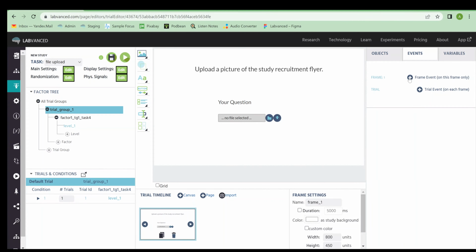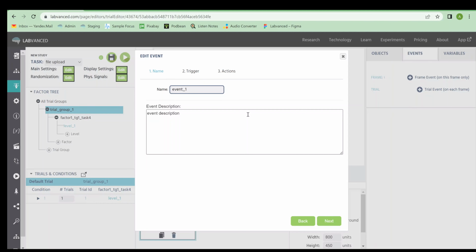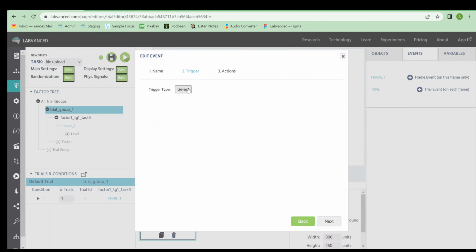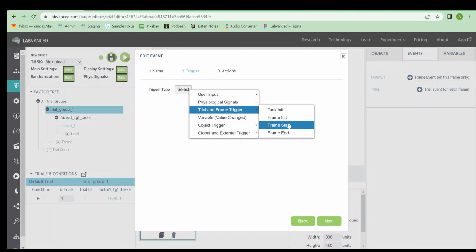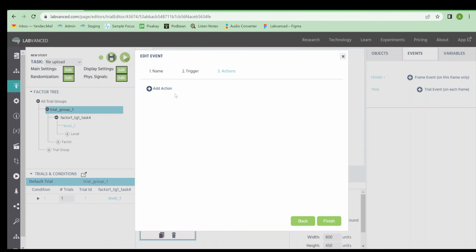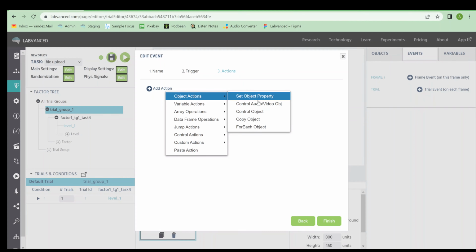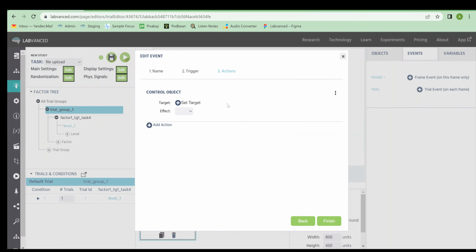However, if you'd like to set this up automatically with events, you can do that as well. What you're going to do is add a frame event, and then the trigger can be whatever you'd like. I can do just a frame start trigger, pretty basic. My actions here are going to be object actions, and they're going to be control object actions. I'm going to set that file upload element as my target. As you can see, we have three different options here: start upload, clear file, and choose file. If I click choose file, the way that I've set up this event is that on frame start, the participant will automatically be prompted to choose a file.